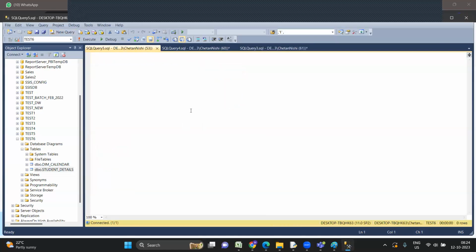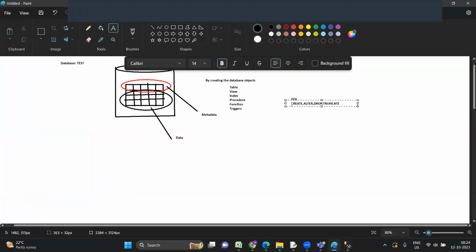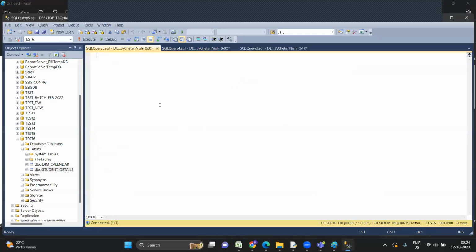So let's create one more table. Instead of wasting time on another table, you create it. Now we will need to understand the second command, alter. The alter command we are going to learn now. So why do we use the alter command? Can anyone tell me, please?